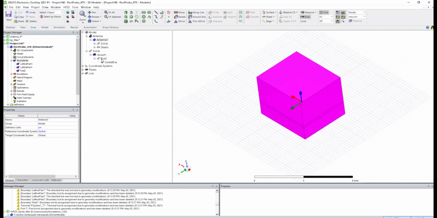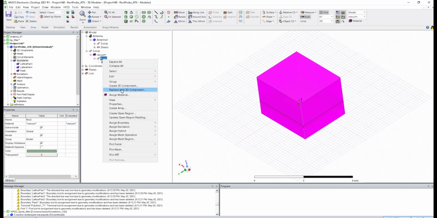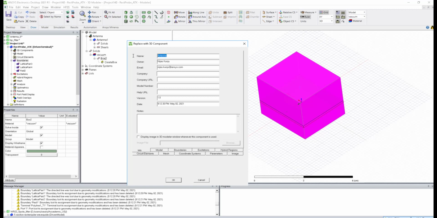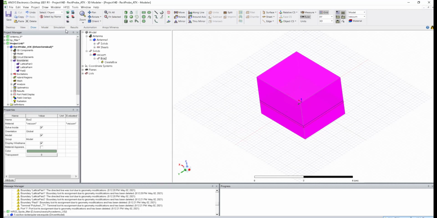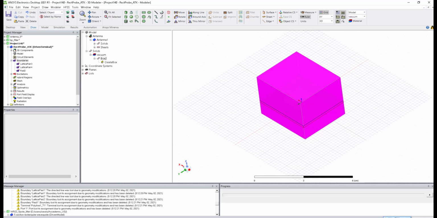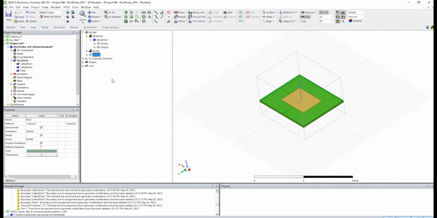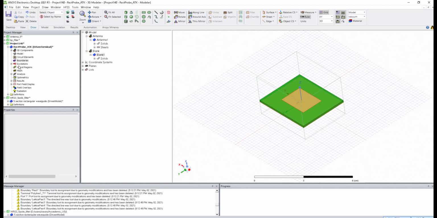Now I have this box alone outside the 3D component. I will select this box, right click, replace with the 3D component. I'll say this is my blank air box. I'll show you why I'm creating this one. Click OK. Now you will see that two 3D components are created, a blank and an antenna.